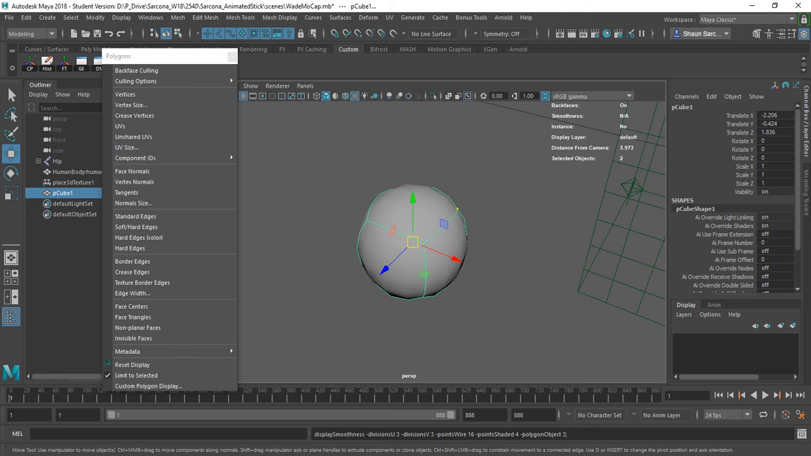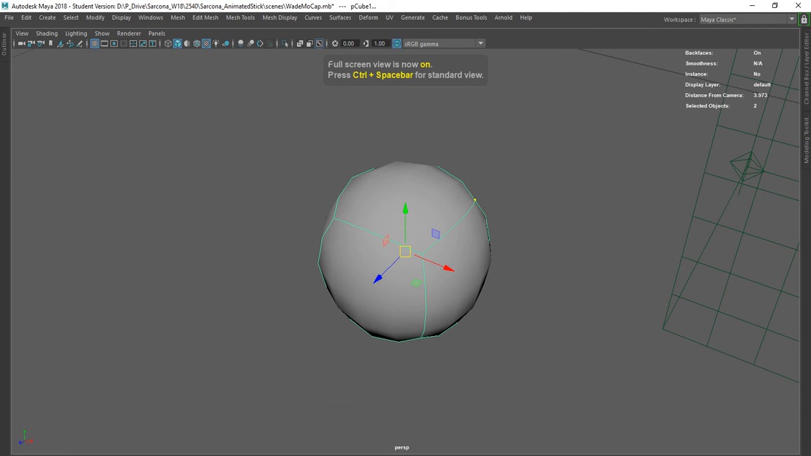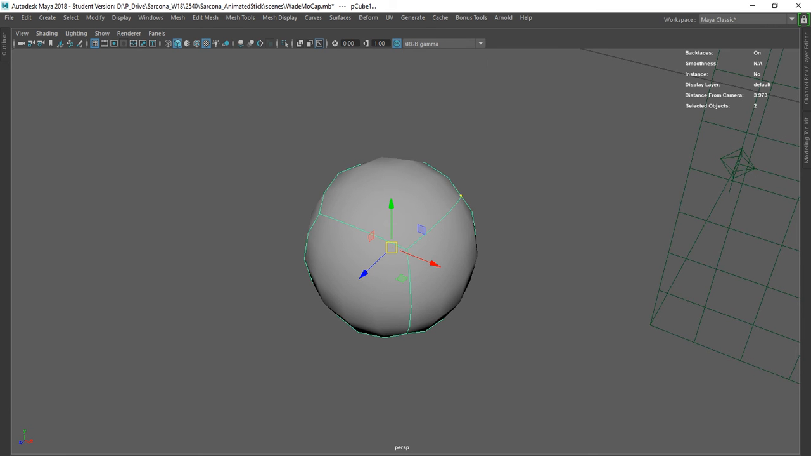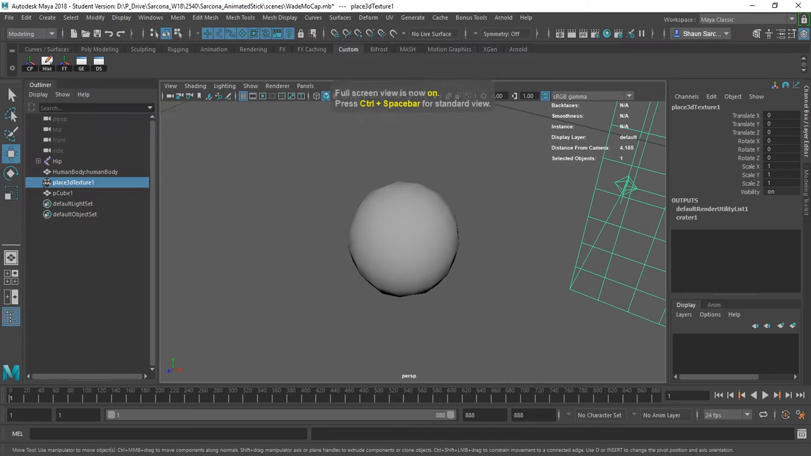Standard full screen. So if you're a pro, you typically work like that. You hide all your menus because you don't need all your menus. You want the biggest amount of work area possible. So Control Space bar will turn those on, turn those off, right?